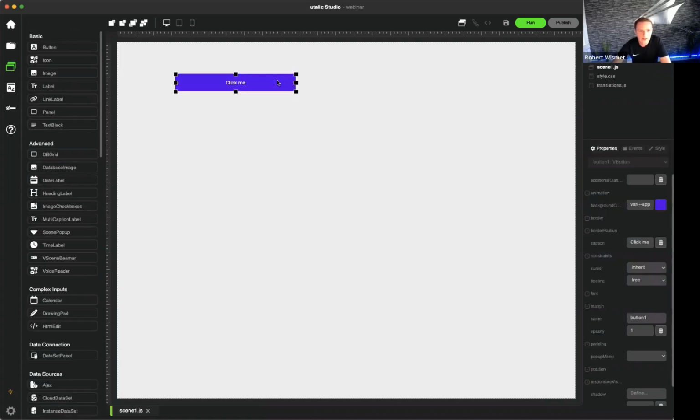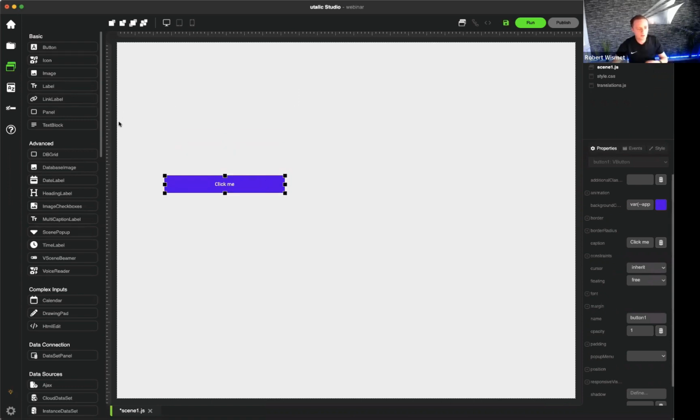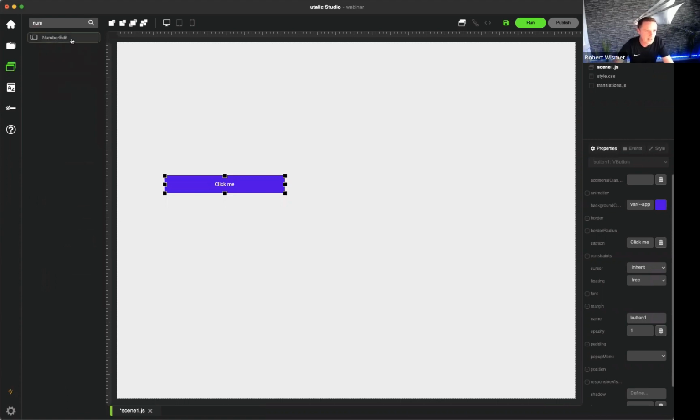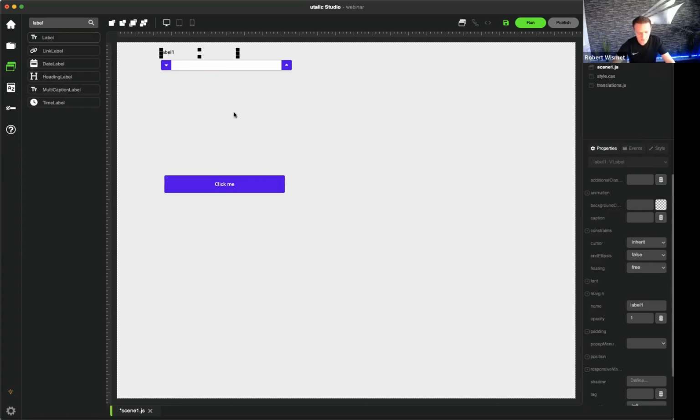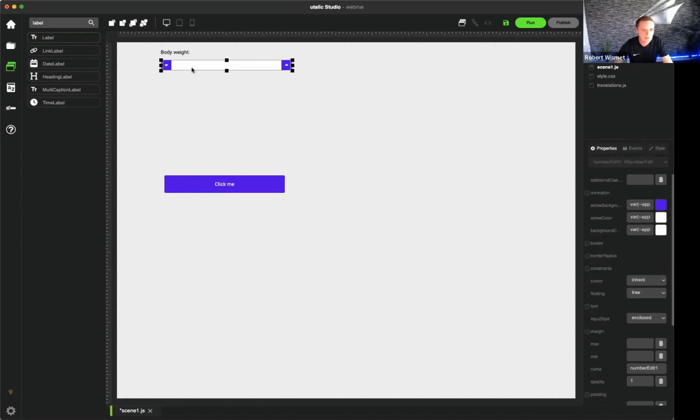To make a more complex application, I'm inserting a few new fields. For example, a number edit. A number edit can be used to get a number input from the user. And I give it a caption by inserting a label on top of it. So I am writing in here body weight, for example, and in this field the user can type in their body weight.